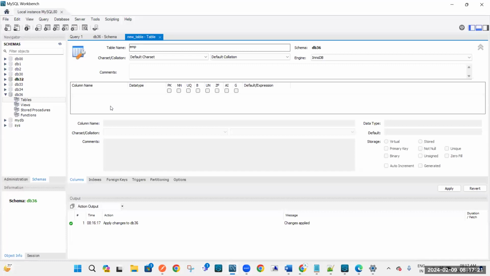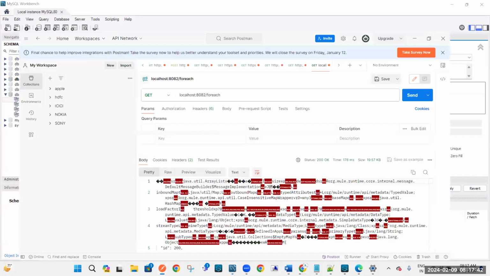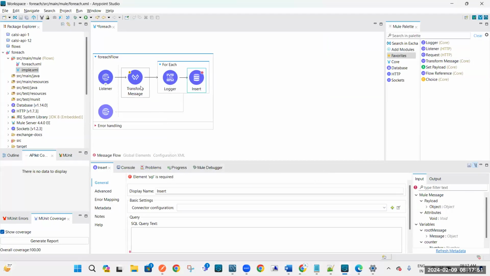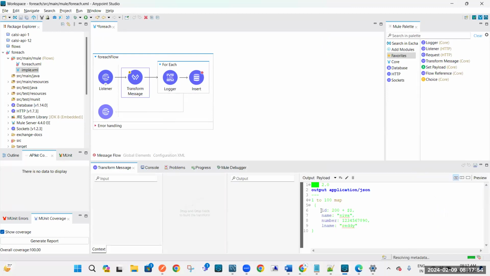Now here we need to provide the columns. You have to add some columns to this table. These columns, you should not write on your own. Based on your requirement, whatever fields you are getting from the source, accordingly you need to write them. So in the source, what we are getting here. Oh my God, this was in Java format. No problem, we'll go here. What is the input we are getting? ID, name, number, LNAME. The same fields we need to create in the database as well.